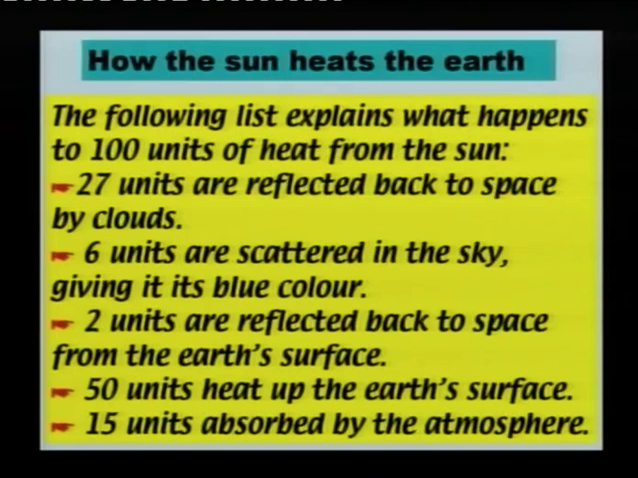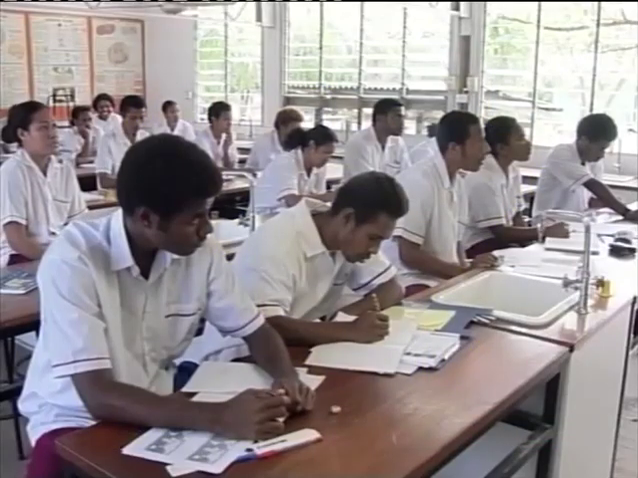27 units are reflected back to space by clouds. 6 units are scattered in the sky, giving the sky its blue color. 2 units are reflected back to space from the Earth's surface. 50 units heat up the Earth's surface, and 15 units are absorbed by the atmosphere. You made note of that information because you will need it to fill in the boxes on the diagram.